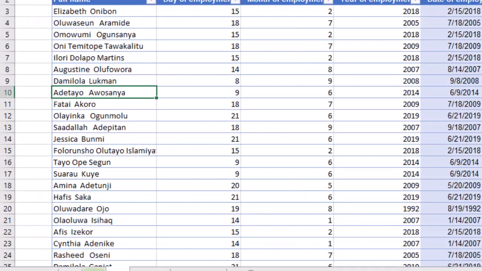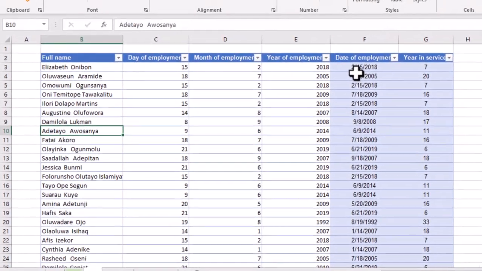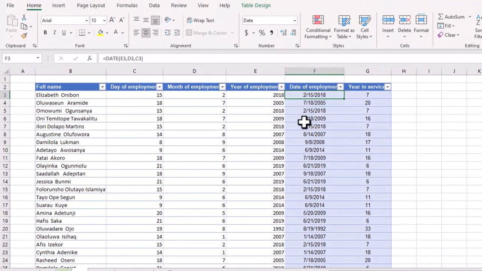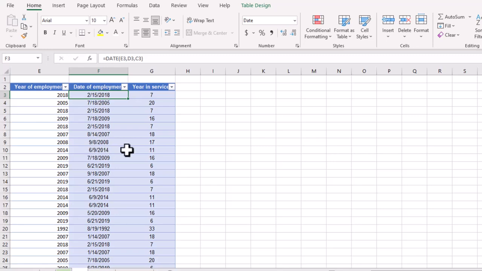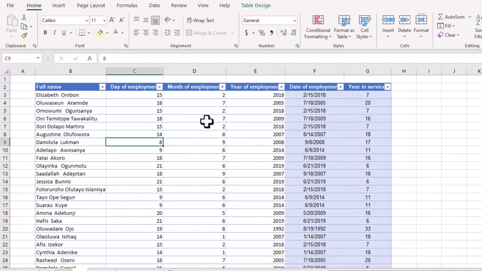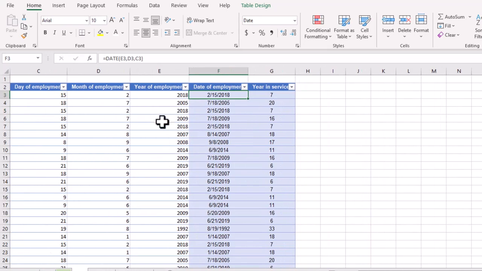I have a data set here which has a date of employment. So we would like to see the date of employment being sorted. Be informed, this data has been converted to a table. The moment you see this table design in any data set, that is telling you that the data is in tabular format in Excel. So the same procedure we followed the last time when sorting text and numbers is what we are going to follow to sort the date of employment.